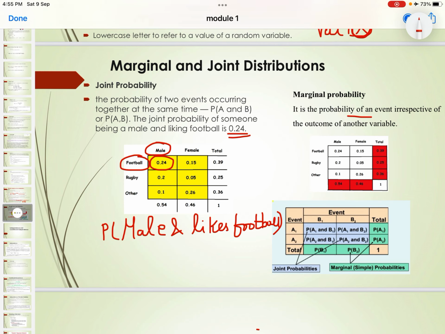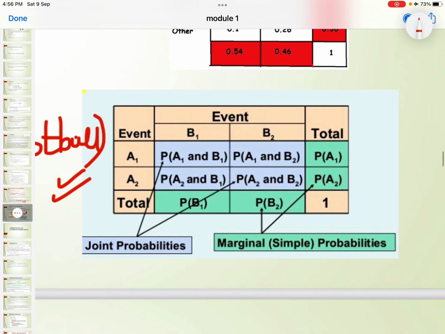What is marginal probability? It is the probability of an event irrespective of the outcome of another variable. So if you see this diagram, you will understand. You have P of A1 and B1, P of A2 and B2. These are your joint probabilities. That means A1 and B1, or A2 and B2, are occurring at the same time.